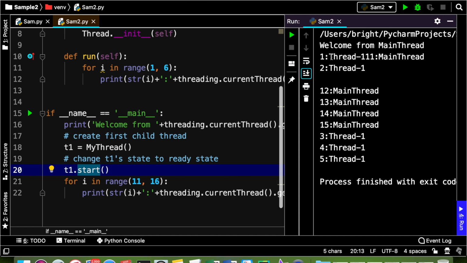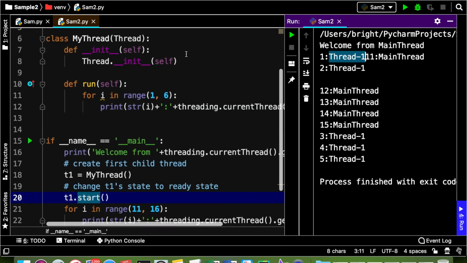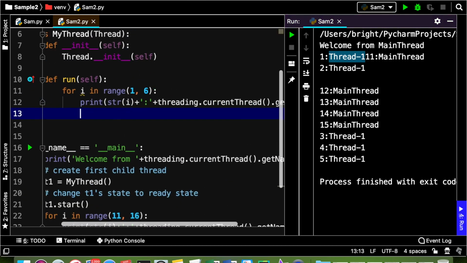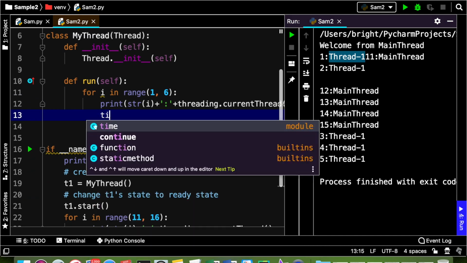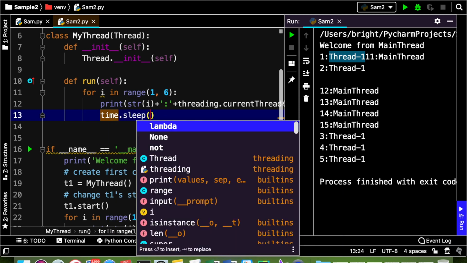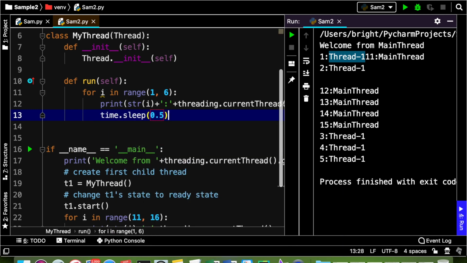So here the thread 1, this is the default name for the first child thread. If we want, we can change its name as I mentioned in my previous video. T1 dot set name, some name we can give it. Now, if we want, we can sleep our thread for some time. Let us say that time dot sleep 0.5 seconds, so half second sleeping.